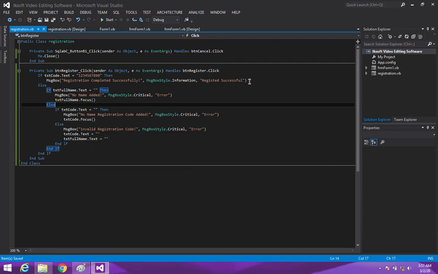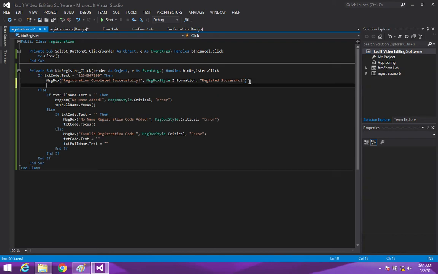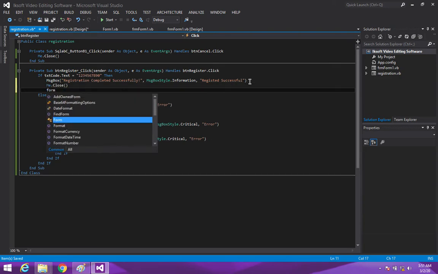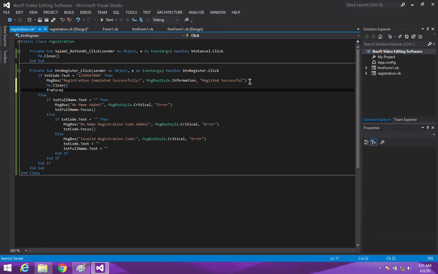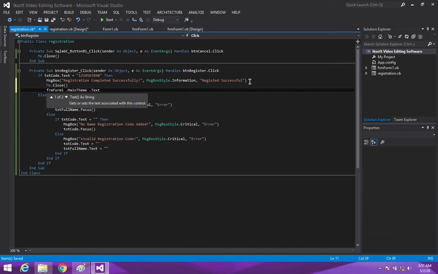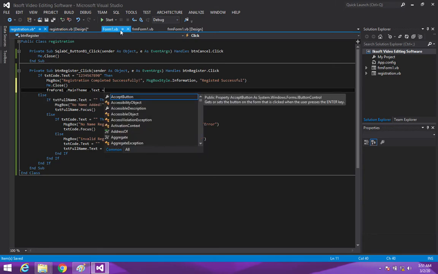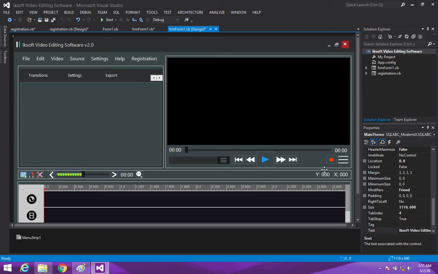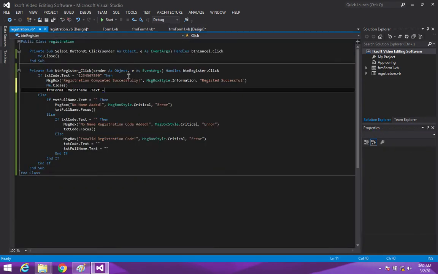Good. So now let's see, after the registration is successful, we will say Me.Close, and then we will say frmForm1.MainTeam.Text equals, then we just go to the main form, and we're gonna copy this here, then go to the registration and add this here, and then we add another quotation.